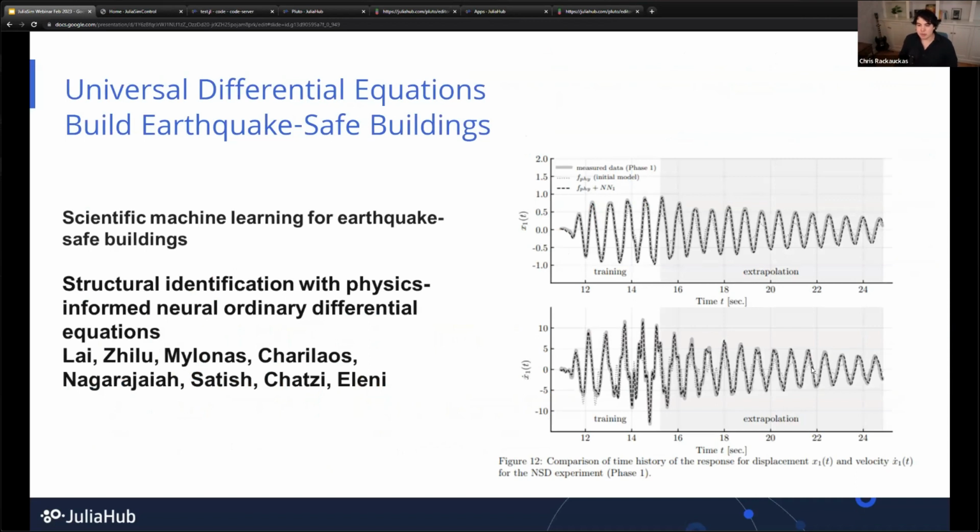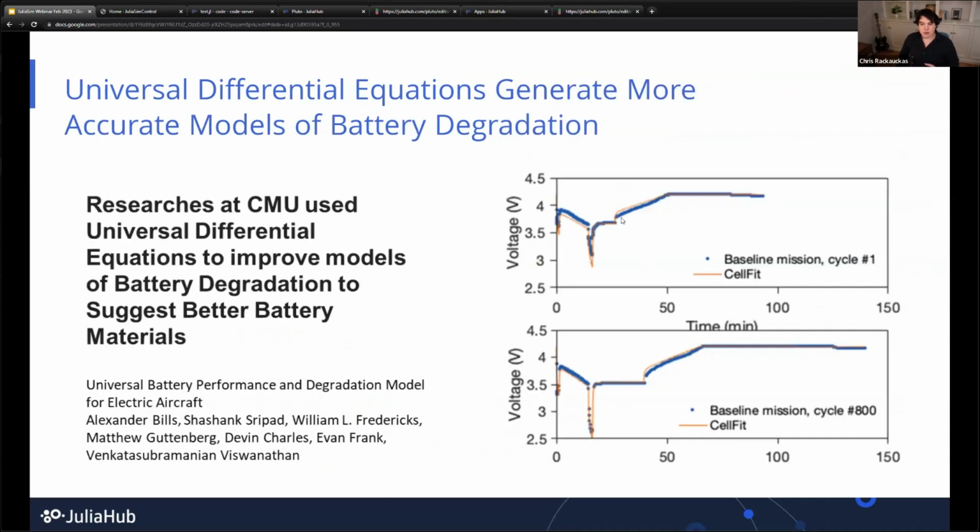Here's another example, pulled from the hundreds of people who have cited this at this point. Researchers used earthquake safe building as an example to demonstrate that universal differential equations could find an improvement. Here's some research that we've worked on at CMU.